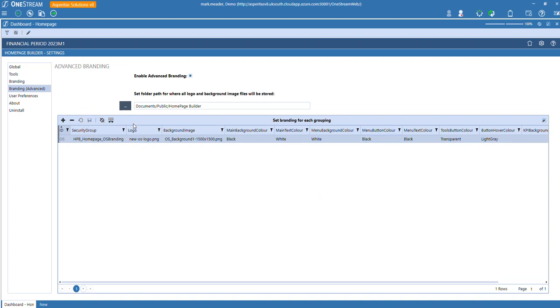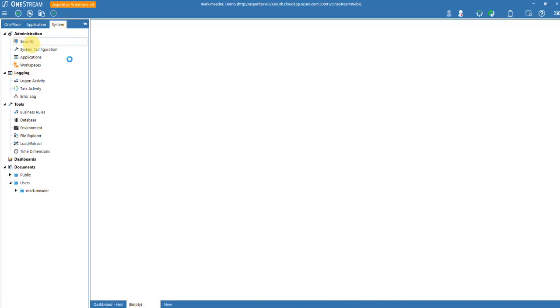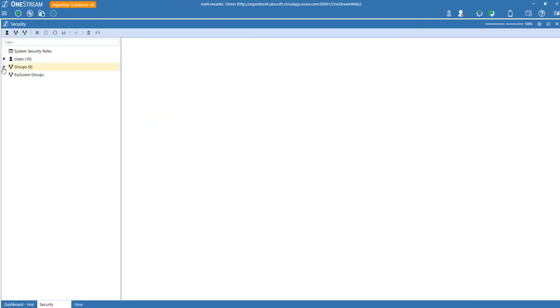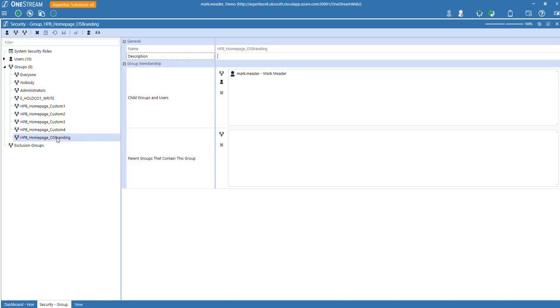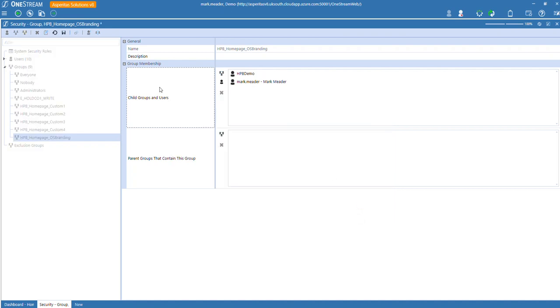Okay, now this branding has been set up. If I go to my system and security settings and I go into my groups, we're going to see there's HPB homepage OS branding. That's where the security groups are created. We currently don't have this user in this list here. So I'm now going to add this particular user to this list. At the moment, it only has me. So I'm going to come in here, click HPP demo, and hit save. That user is now part of that security group.